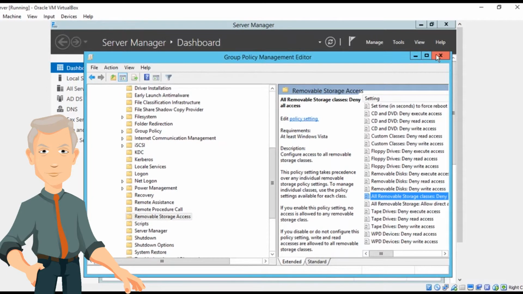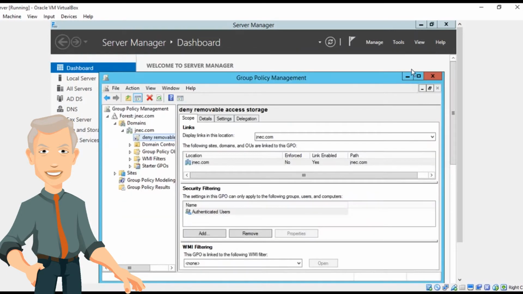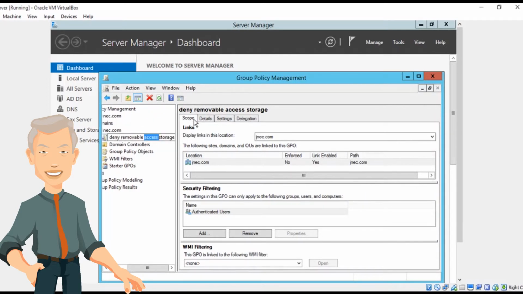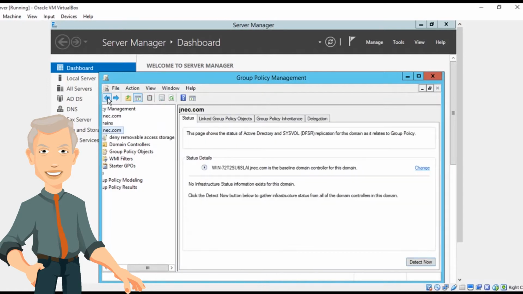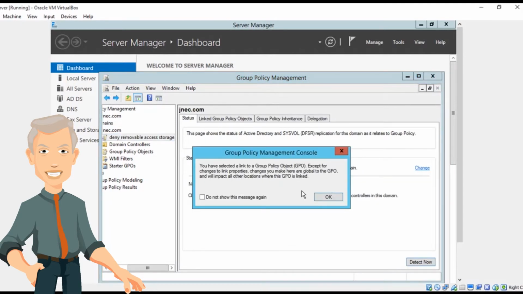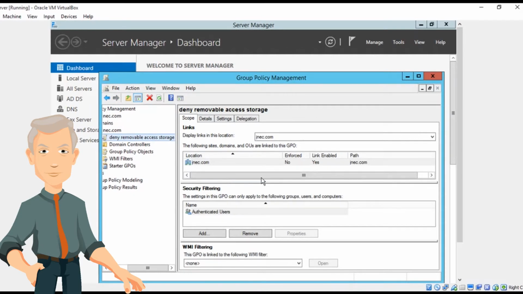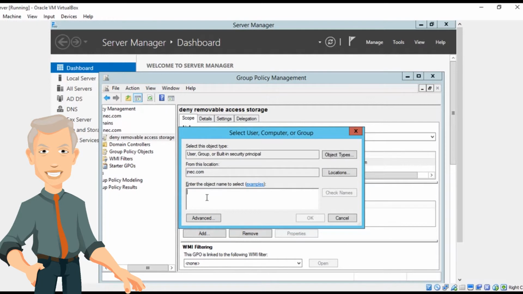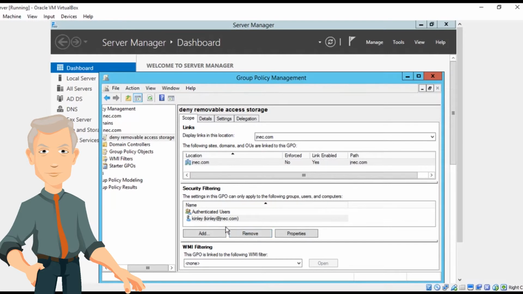You can now close the Group Policy Management Editor, and you can select the defined GPO and then click OK. Here you have to add a user. Click on Add, and then type the name of the user. You can check the name, and once checked, click OK. So the user has been added.